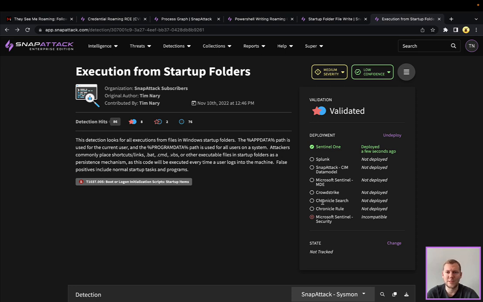So really, in summary, this is a novel technique of how we can use that credential roaming to do a very known and vanilla technique of executing code from startup folders. And it's really that combination that hasn't really been seen before that's interesting here.